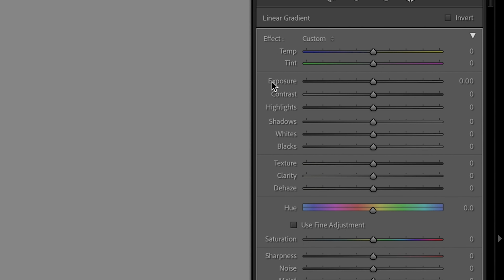So we're going to go into our custom area. We're going to go to the exposure. I'm going to go ahead and bring that up. I'm also going to bring up the highlights, and we're going to go ahead and darken those shadows.